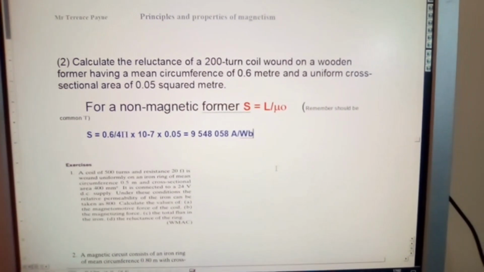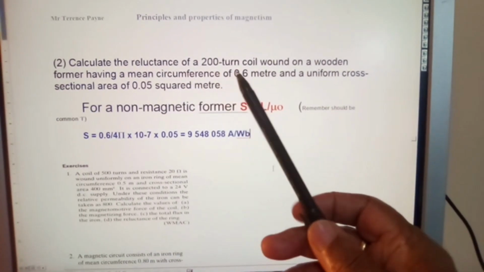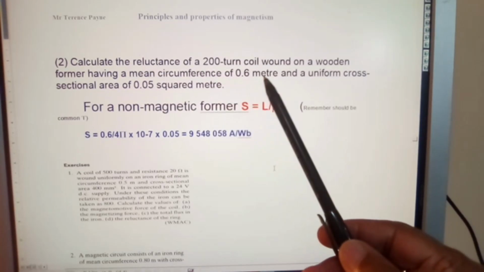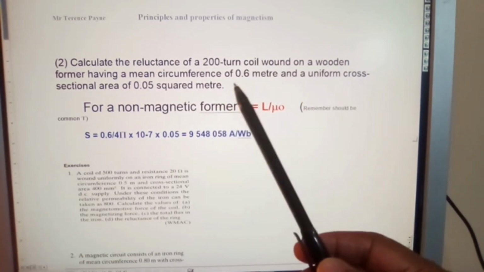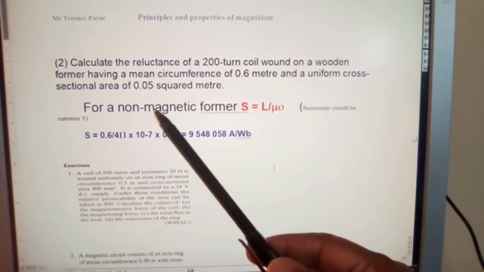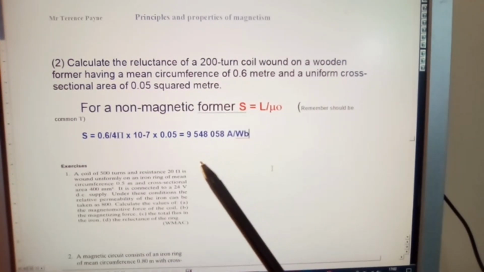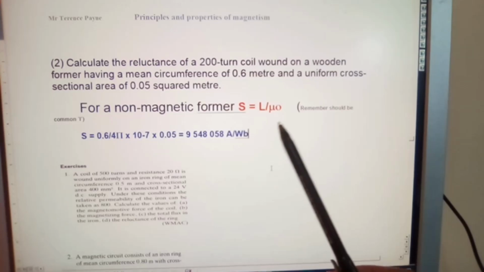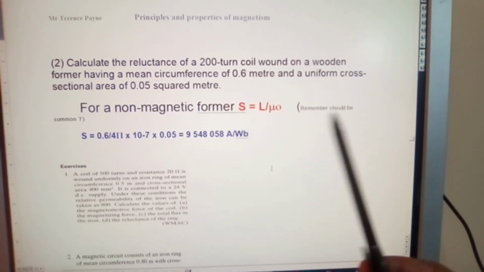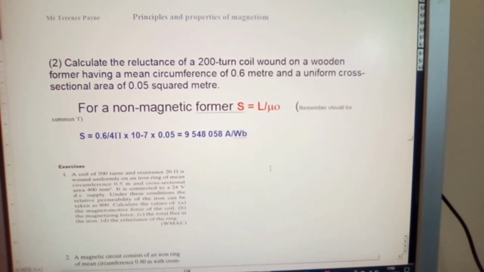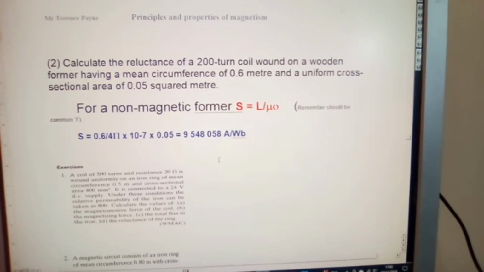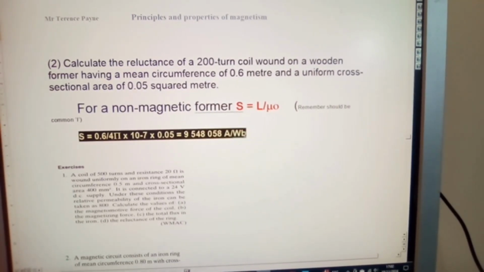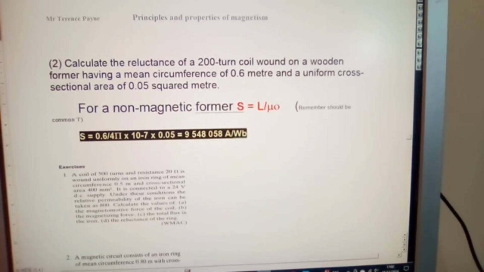Now here you've been asked to calculate the reluctance of a 200 turn coil wound on a wooden former having a mean circumference of 0.6 meters and a uniform cross-sectional area of 0.05 square meter. Okay, for a non-magnetic former, S equals L over mu O A. Now remember, it should be 'comma L', I just write that in for my own reference, but I thought it's important to emphasize that L factor, okay?